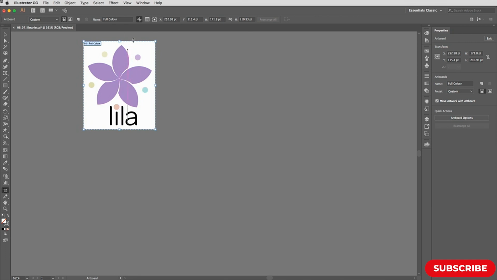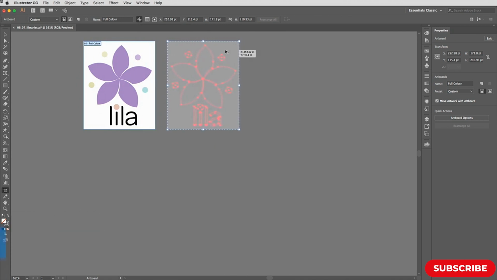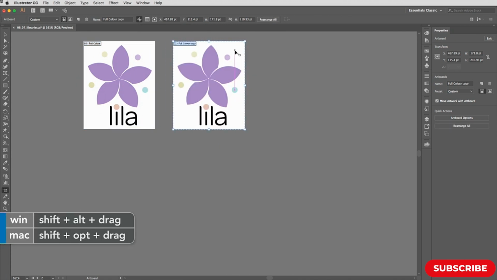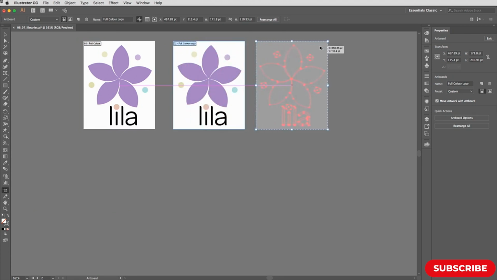To do that, I'm making sure that the move and copy artwork with artboard option is enabled up here in the control strip or options bar. I'm going to hold down the Alt key and then just drag a copy across like so. You can even hold down the Shift key as I'm doing here to constrain it if you want to. Once I've done that once, I'm going to do the same thing again. So I'll just select this artboard, Alt key down, drag a copy there like so.